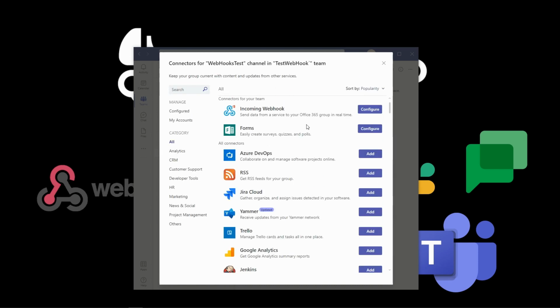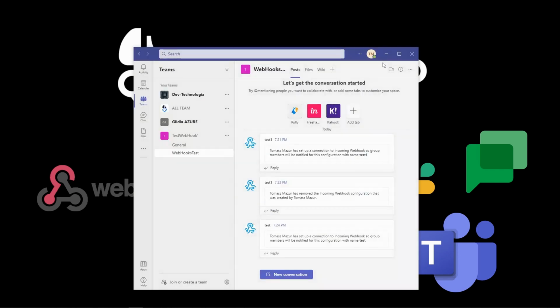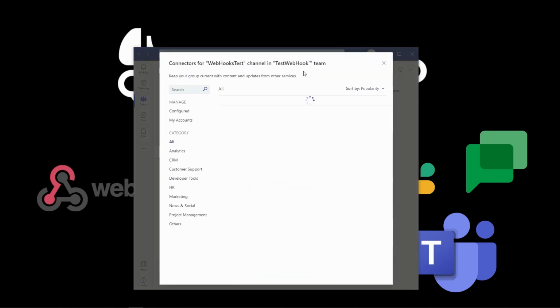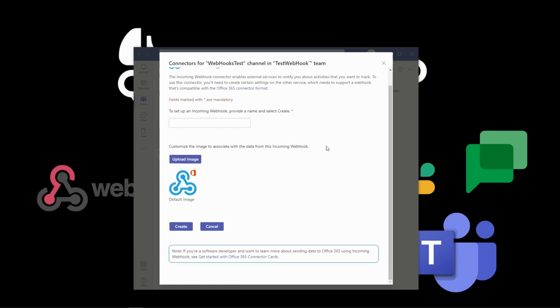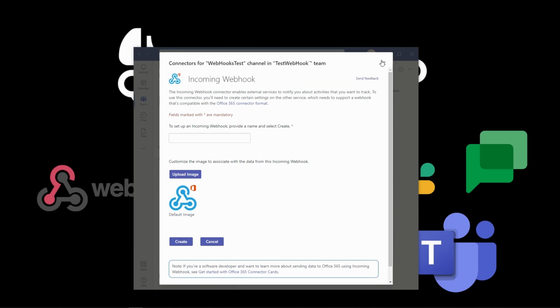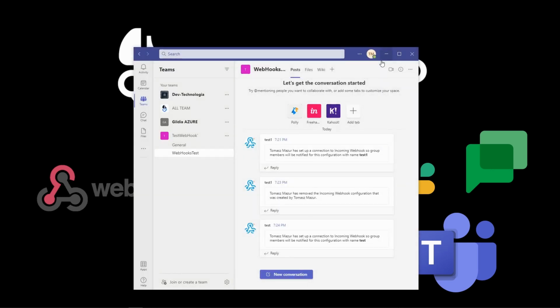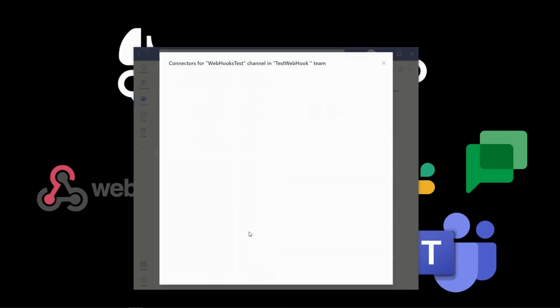Something that is sometimes very important: if for any reason you lost the URL and would like to get it again, the way to get the URL from a created webhook is slightly different. Of course, you need to go to the connectors as well, but if you go to configure, you will see the form for creating a new webhook. So how can I get the old one? It's easy, but sometimes not obvious.